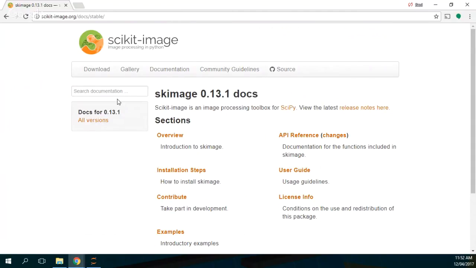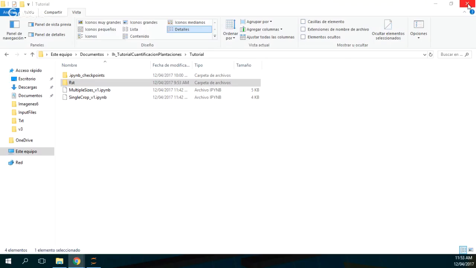The use of Scikit is really simple, it's a library purely in Python, so it's simpler to use, and it comes already installed in Anaconda. So if you download Anaconda, it comes with Scikit-Image, so you don't have to do anything else. Okay, right. So let's do the tutorial.